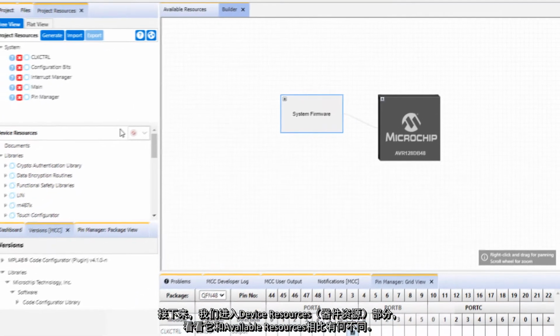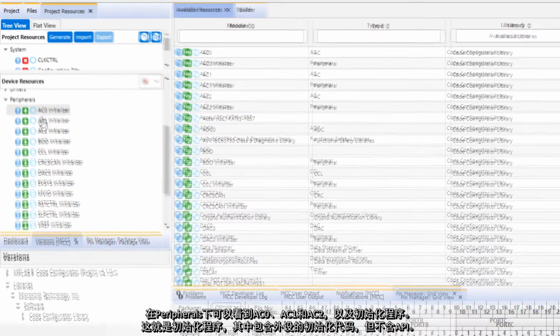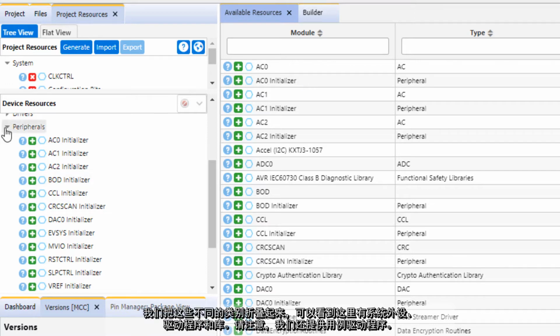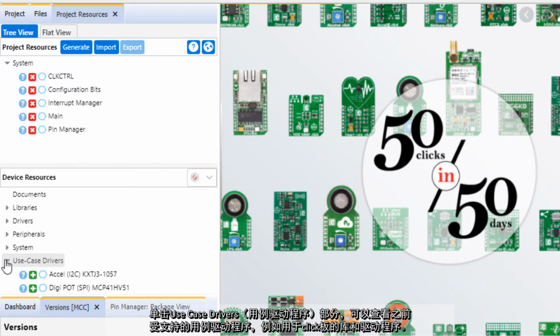Next, let's have a look at device resources and compare this to available resources. You can see under peripherals here AC012, and then you also have initializers here. Initializers are exactly that. They contain initialization code for the peripheral, but no API. Then let's collapse these different categories, and you can see that we have system, peripherals, drivers, and libraries. Note also that we have use case drivers. Use case drivers are where we will find what was previously supported as click libraries or click drivers.